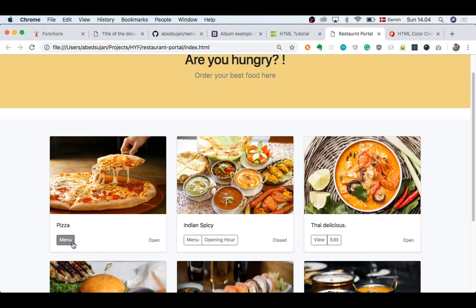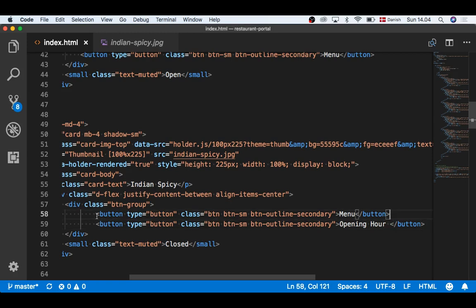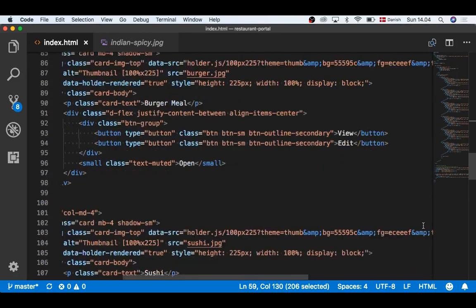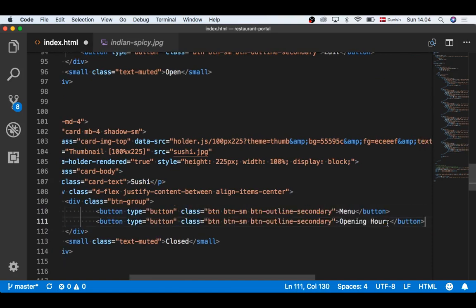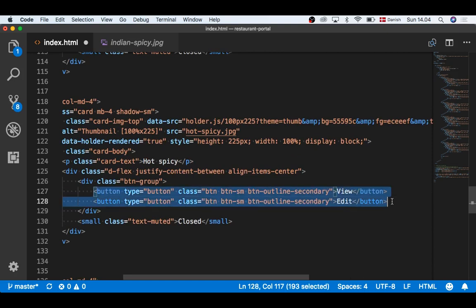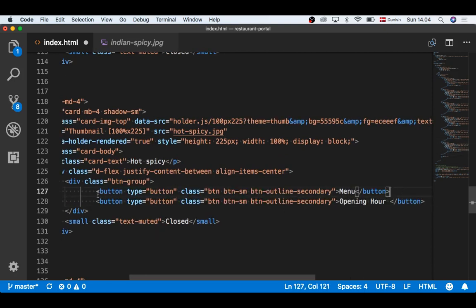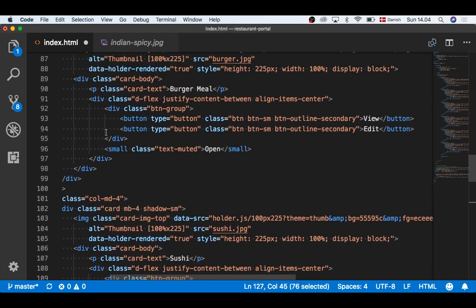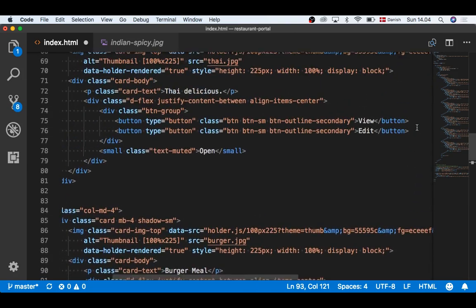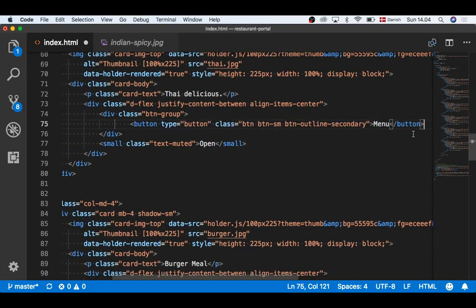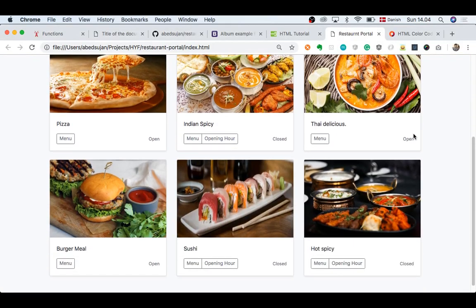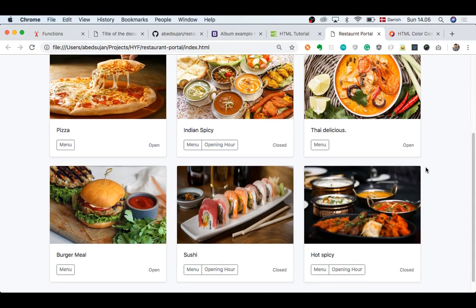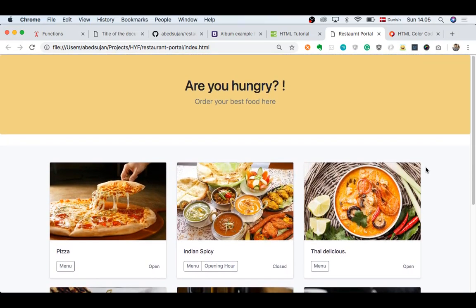So refresh. See here, it's a menu, and then it's the opening hour, right? Yeah. So if it's closed, then we show the opening hour, right? So if it's open, then it's only the menu, right? We replace the one with the closed one first. Where is closed? Here, right? Here, right? And this is the one which is open. We just show the menu link. Is it good now? Yeah. See, without that much effort, the site is ready.